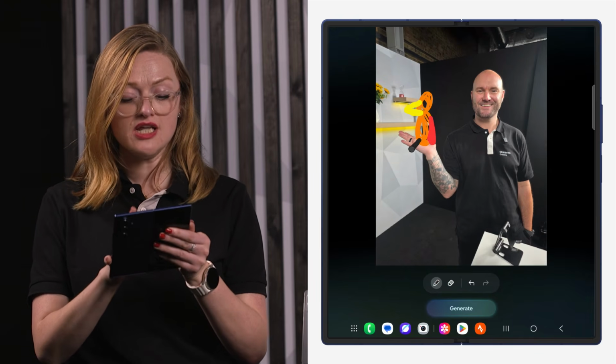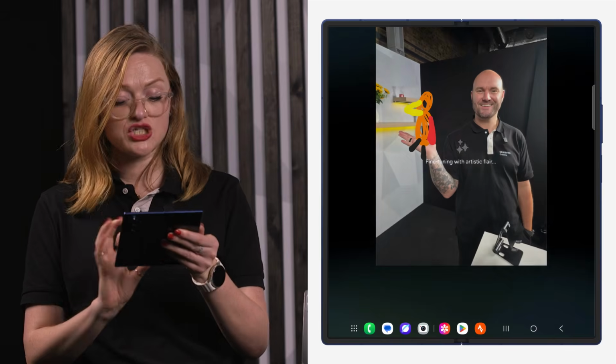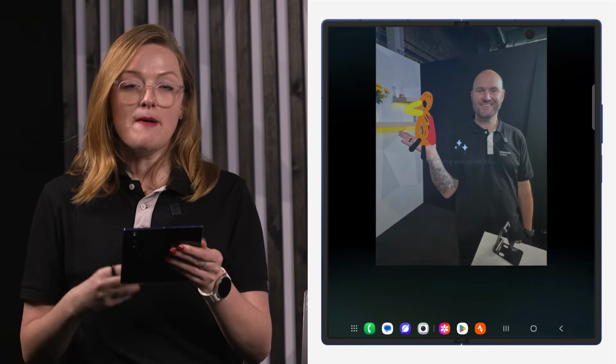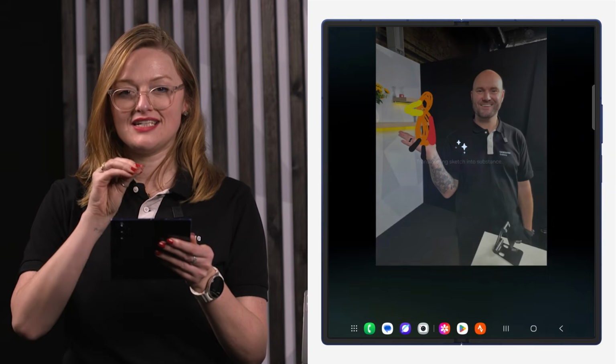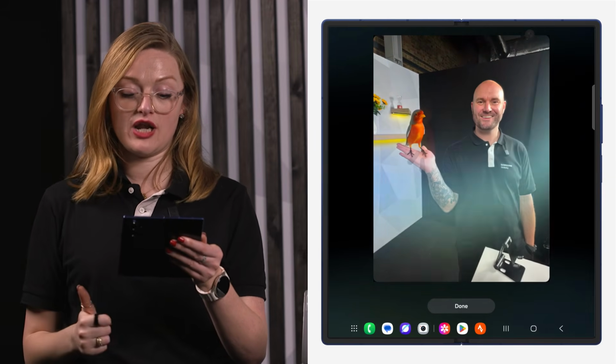So again, you can get as creative as you want with this. You can add whatever you want on there, but maybe you want to draw a cat. Perhaps you want to put some trees in the background. I've given Galaxy AI a hint of what I would like to draw.